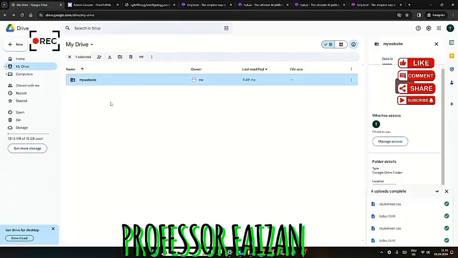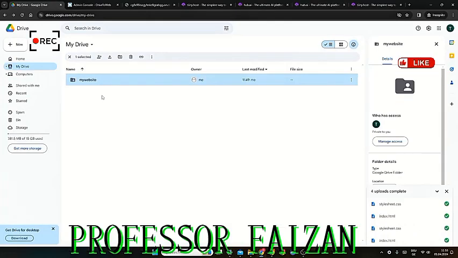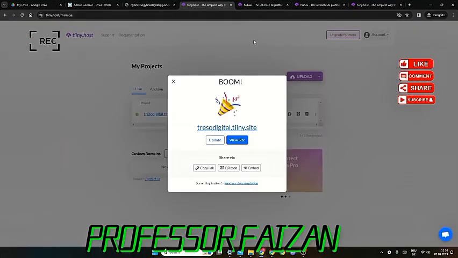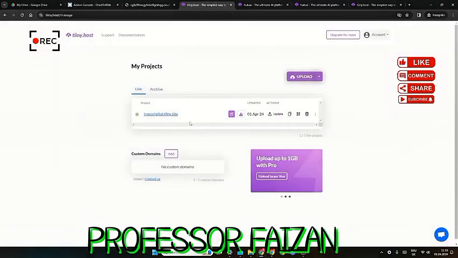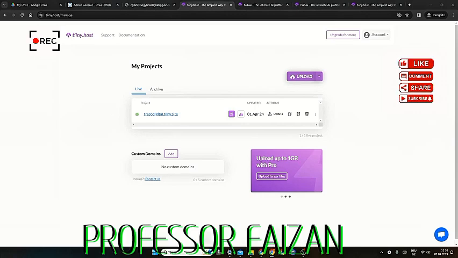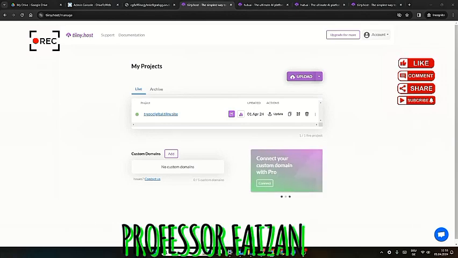So the first method shows you exactly how to host your website using Google Drive. And if that doesn't work, just upload them to tiny.host and you'll be able to host your project there as well. And these are the two ways how you can host your website on either Google Drive or on that website.